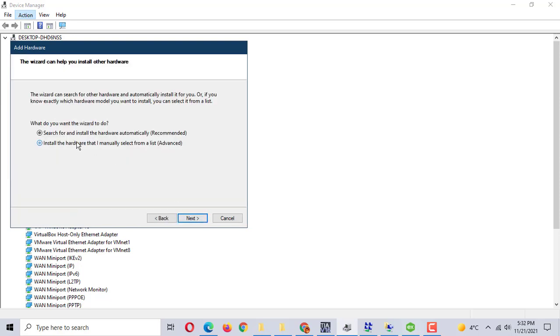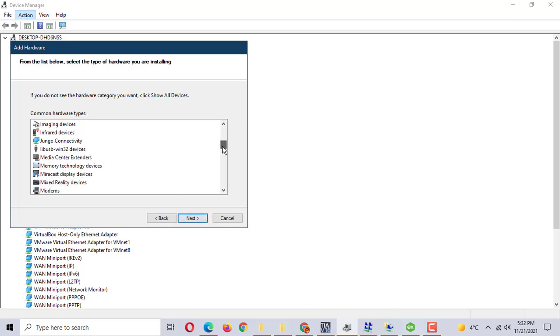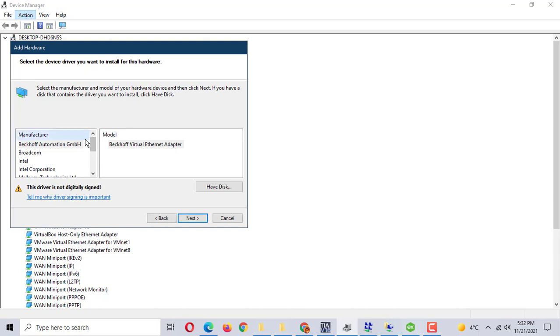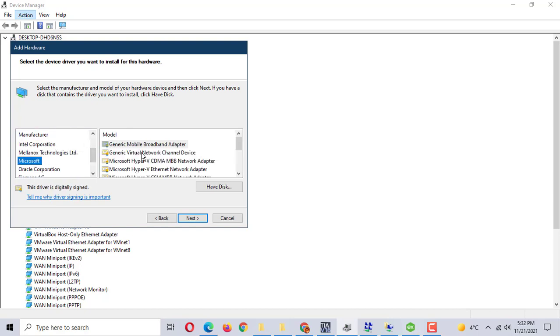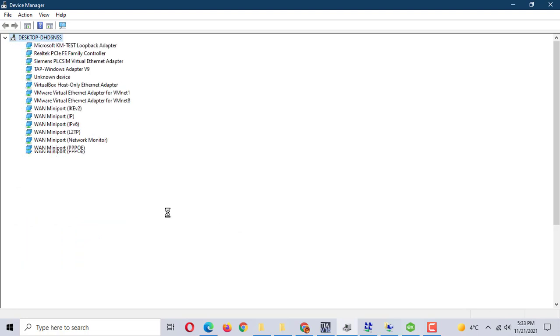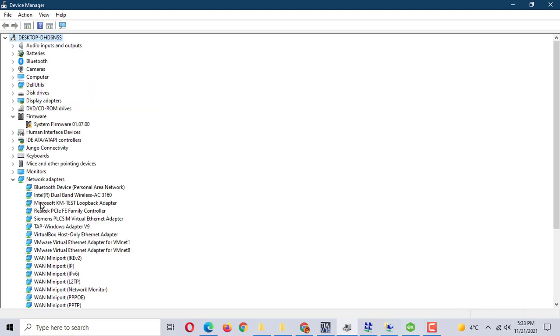Add hardware, next, continue, install. You choose network adapter. Next, wait, and you'll find Microsoft and here Microsoft KM-TEST Loopback Adapter. Next, then push next. You can install. I have already installed it, so I didn't install. Here you can find Microsoft KM-TEST Loopback Adapter in the network adapters folder.